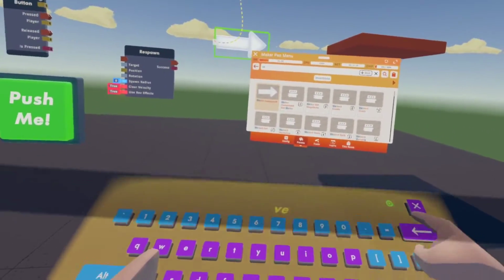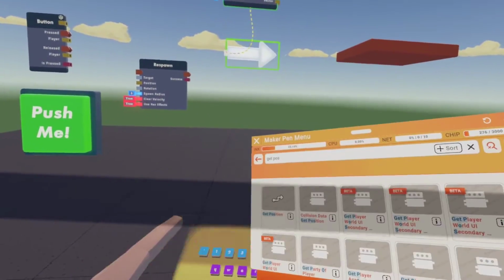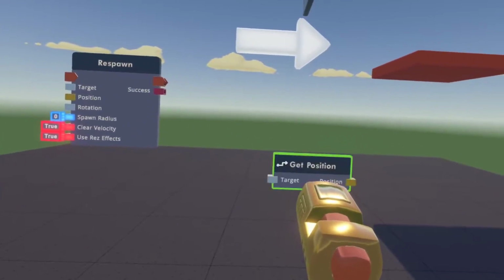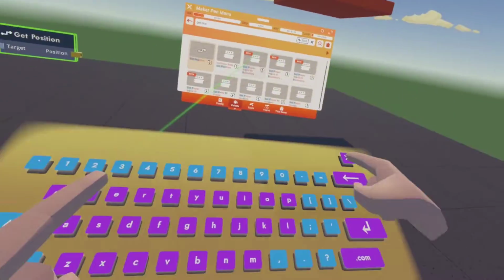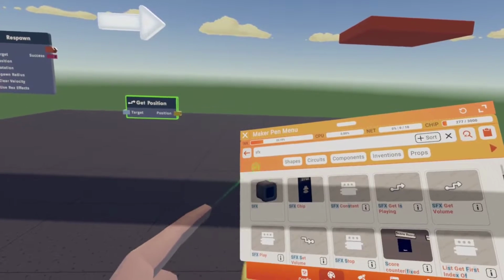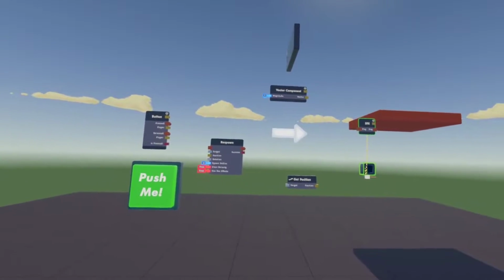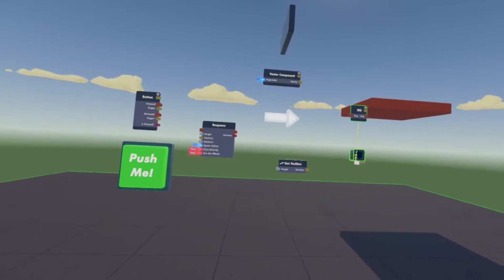We will also be needing a get position chip. And then lastly, I always like to add sound effects, so we're going to get an SFX. These are the components that you need. Now let's start wiring it up.